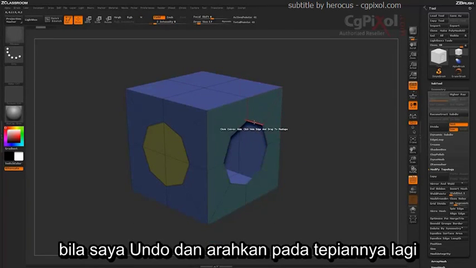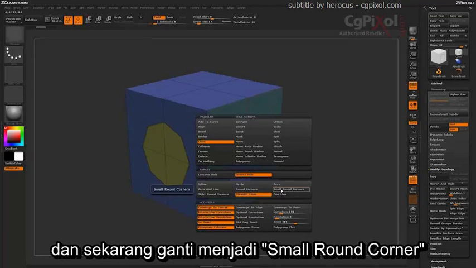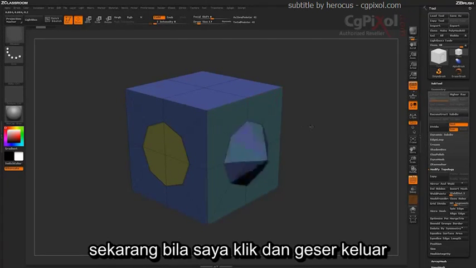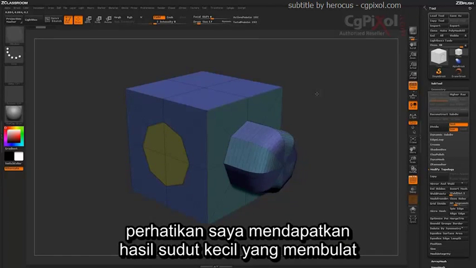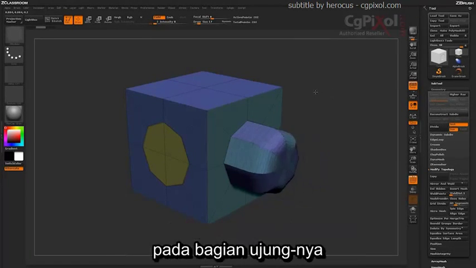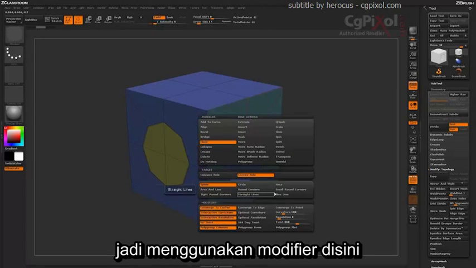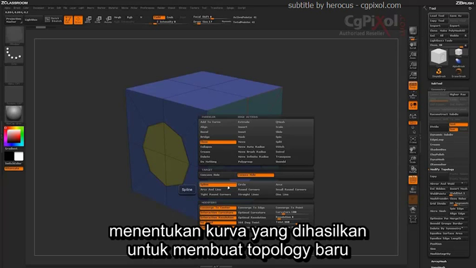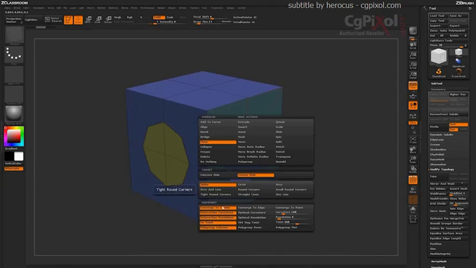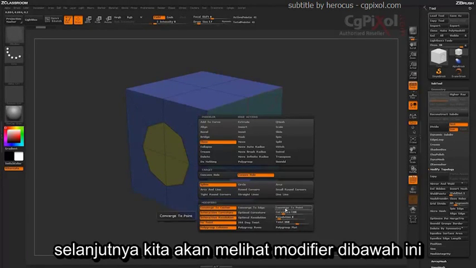If I undo that and now hover over that edge again, and now change this to say something like small round corners, now when I actually click and drag out, you're going to notice I'm going to get these nice kind of small round corners at the very end of that actual shape. So using these modifiers here is going to determine the actual curvature that will be used when generating the new topology. Now the next thing we'll look at are these modifiers down here.